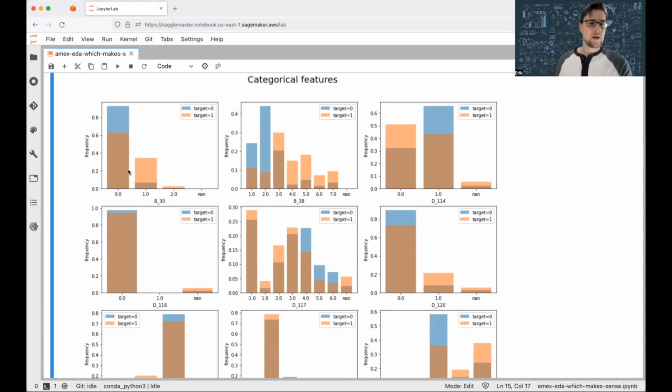You can see that the B30 feature has 3 categories: 0, 1, and 2. And it may have some NaN values, although it doesn't look like it has any here. At the same time, you can tell that the 0 category in the B30 feature is actually more frequent in the target 0 column and less frequent in the target 1 column.